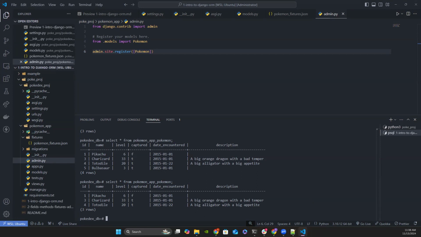Yes, James. Does this also update the JSON file and fixtures, or do you still have to update that yourself?